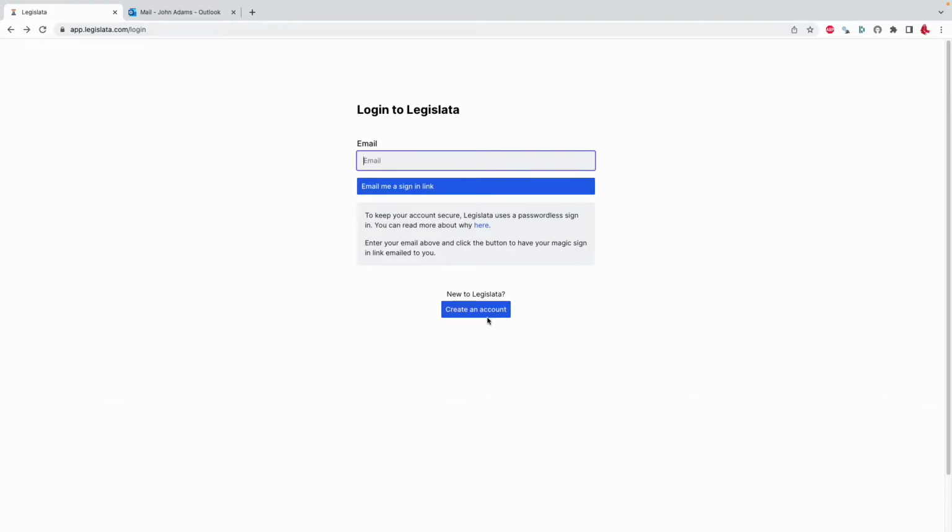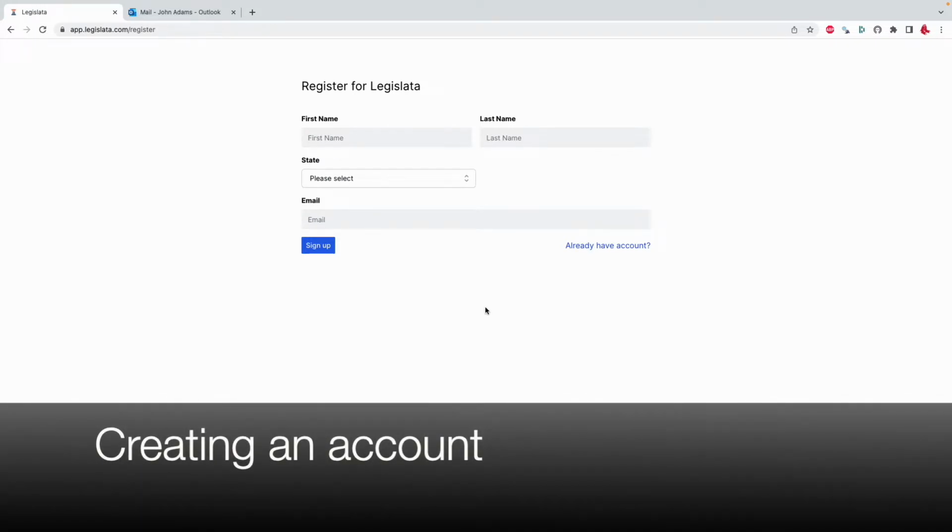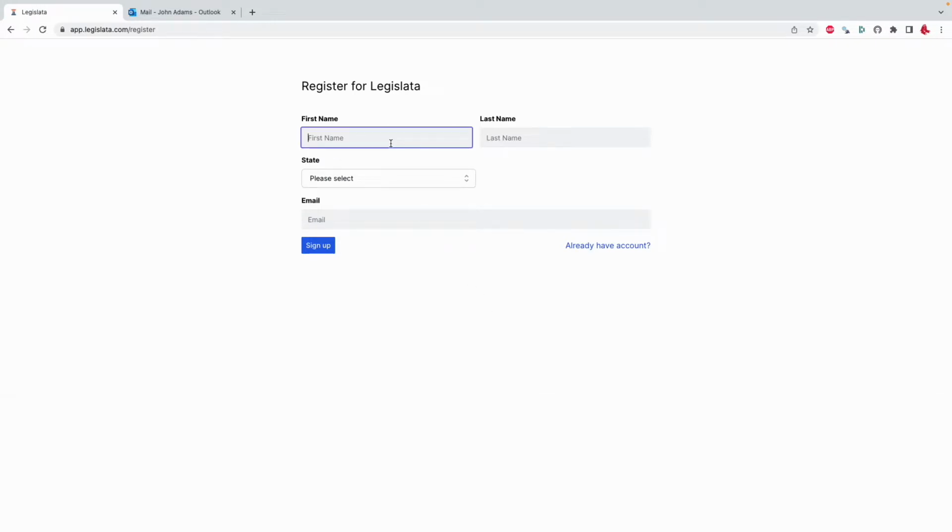You're new. So you'll go to this button, create an account, and you'll come up to this screen. Very simple. Register for Legislata. Your first name, last name, what state you're in, and then your email. Now we're going to be signing up as John Adams because he's got a very busy life and he wants to use Legislata to make it simpler.